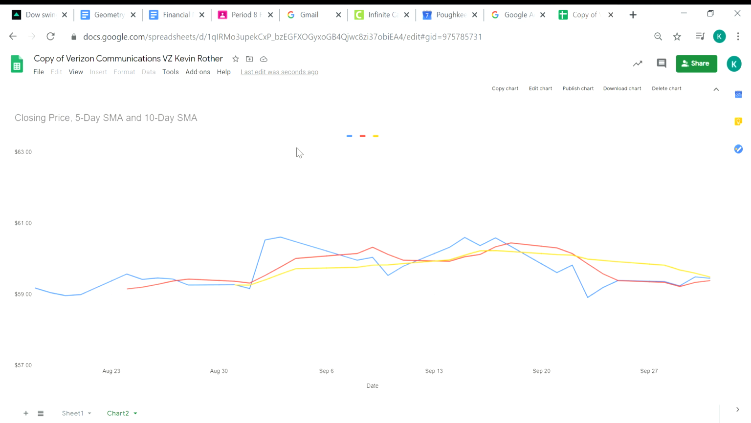Now, as you can see, the closing prices is blue, and that's the one that has the most up and down movement. The 5-day simple moving average is red, which is that data smoothed out, and then of course the smoothest one is yellow, which is the 10-day simple moving average.